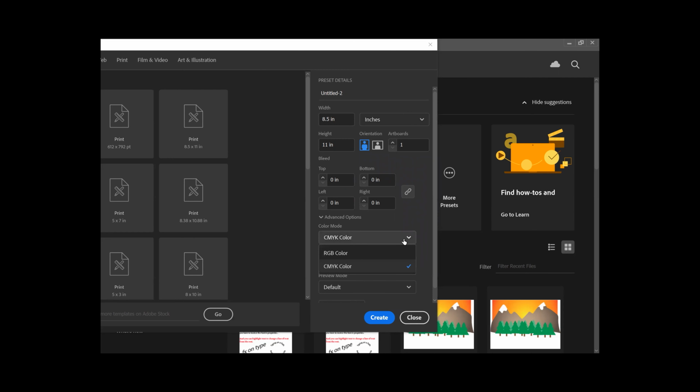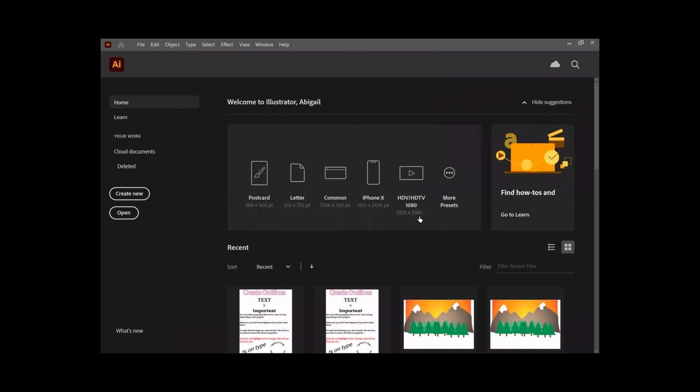The color mode is a little important to know. RGB is if it's going to be anything web-based, and CMYK is for printing. That's the only difference between them. And then for print, you want the highest pixels per inch, but for anything web-based, you want it pretty low. I don't actually remember why, but it's something about it being on the computer. Anyways, 8.5 by 11 is standard printer size, so we will go with that.